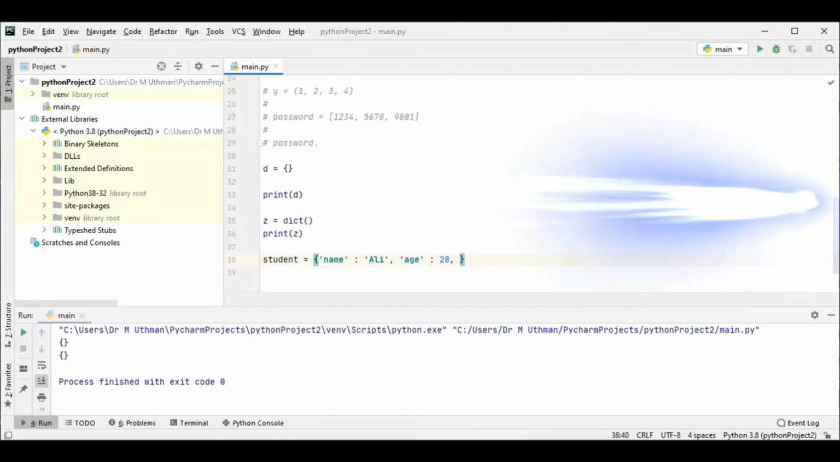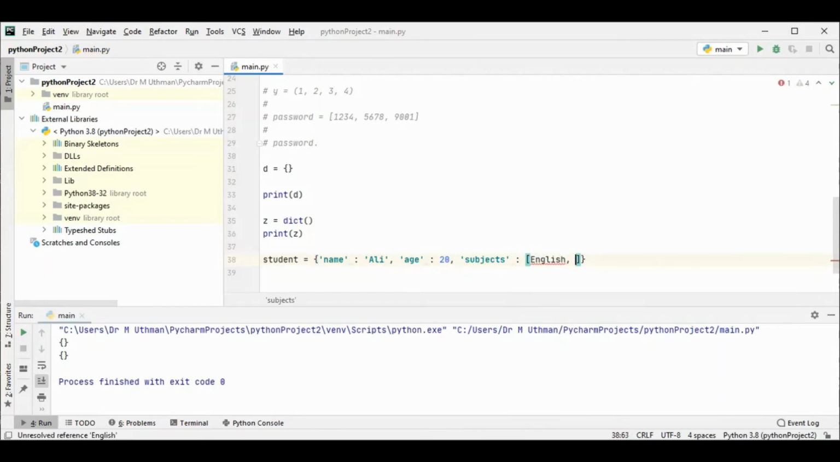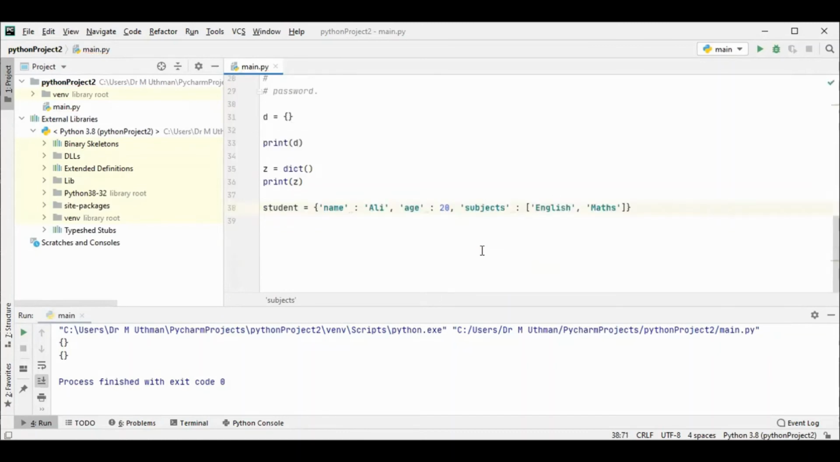And then maybe we'll have subjects, and we'll have a list for that, or a tuple. But let's have a list. Let's say English, maths. All right. So I've created our student in the dictionary now. If you run this, it runs, no problem.